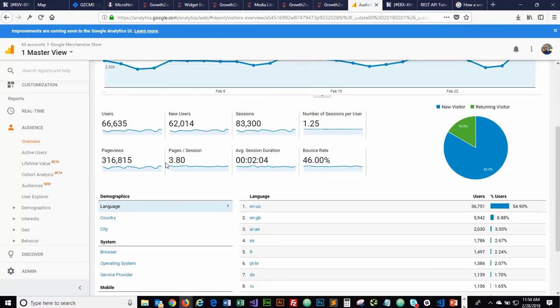Down here it starts to drill down a bit deeper. So when these users came to the site, they created a total of 316,000 plus page views. So the pages per session: each time a session started, a visitor went to 3.8 pages on average. And then this is the amount of time per session on average that users spent on this site.